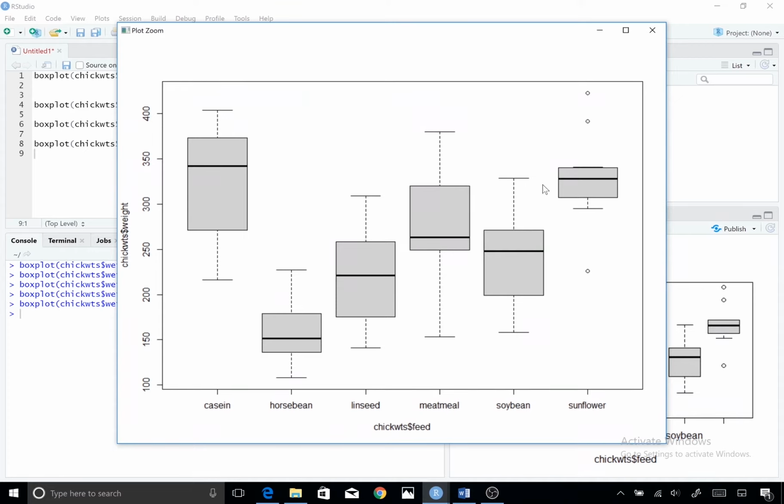Meat meal seems to be right skewed because the distance from the median to the 75th percentile is much greater than the distance from the 25th percentile to the median. So 25% of the data goes from here to here, maybe 250 to 270. Then the next 25% of the data goes from about 270 to 320, or thereabouts. But I wouldn't diagnose skew from a box plot alone because there might be something else going on, like multimodality.